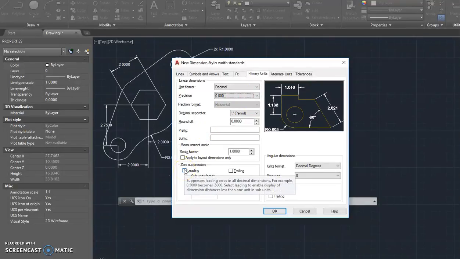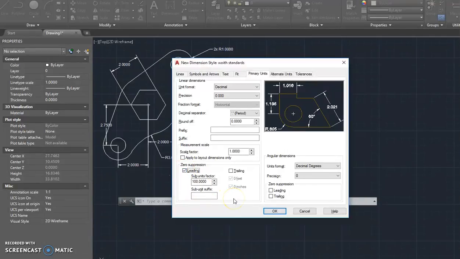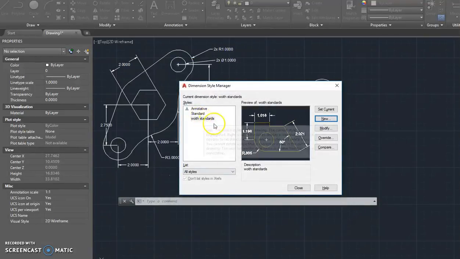I don't like to see the leading zeros on some things. It just adds more to it. So I'm going to click suppress the leading zeros. So if anything's ever a 0.5, it won't say 0.5. So I'm trying to clean it up some. Okay. This is on the angular dimensions. I might as well do the same thing here. Okay. Press OK. Voice standards is activated.